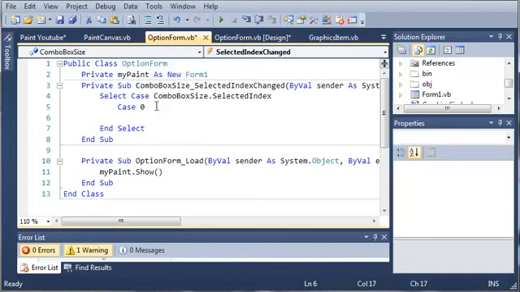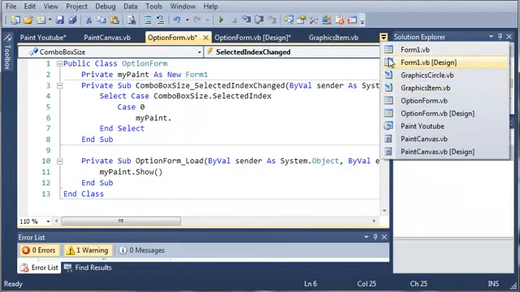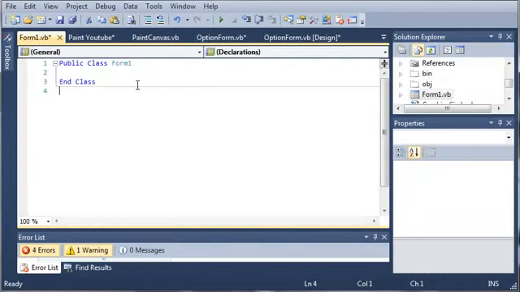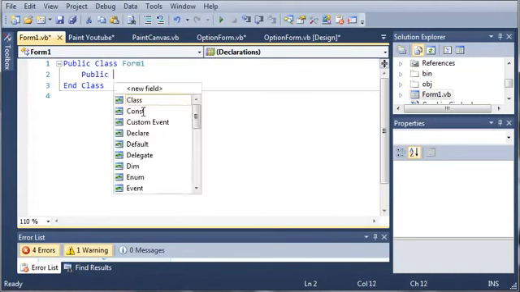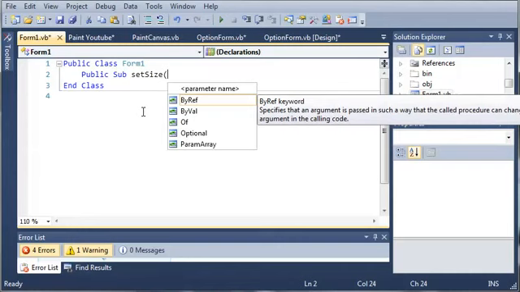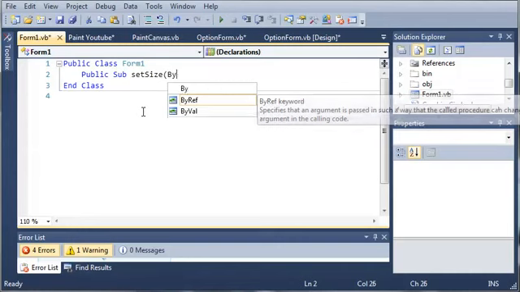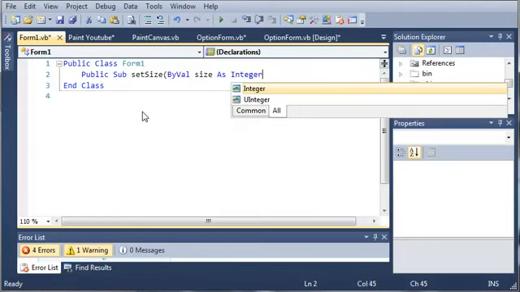So for case 0, which is the index of 0, which would be small, we want to change the size to small. So we can do myPaint dot, and let's come back into our Form1.vb. Now you can see here we don't have any methods. So what we need to do is type public sub SetSize, and let's have it take an argument of an integer, ByVal size as integer.